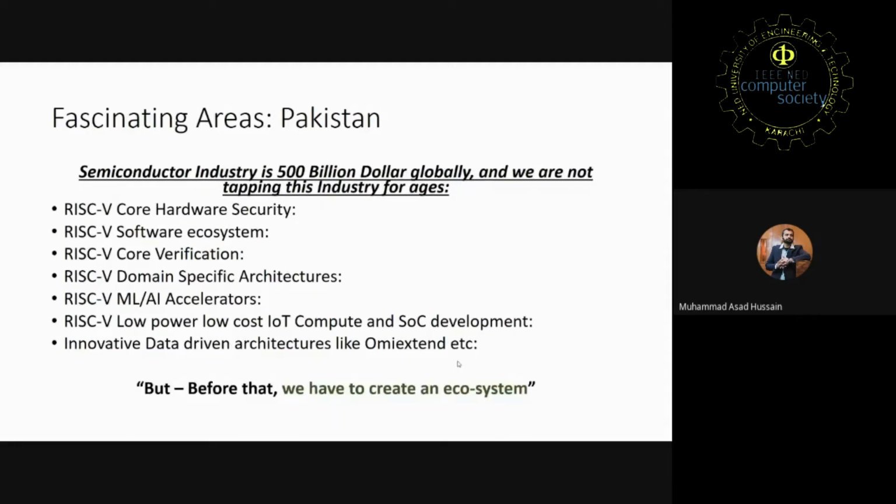But before starting that, we have to create an ecosystem in Pakistan, a culture of RISC-V in Pakistan. That's what we intend to do. We have successfully created a small ecosystem, and we are now planning to expand it all across Pakistan. That's what our strategy is.